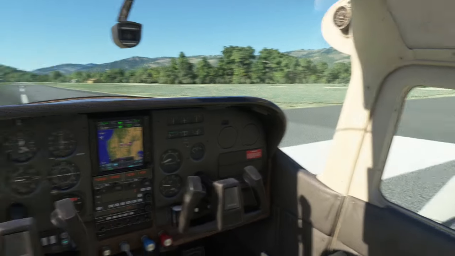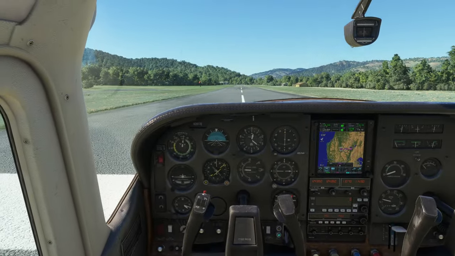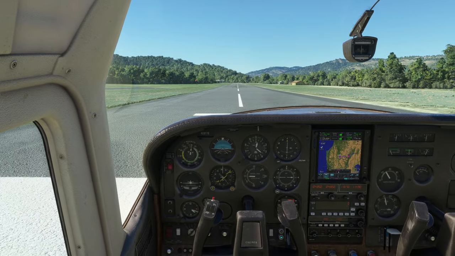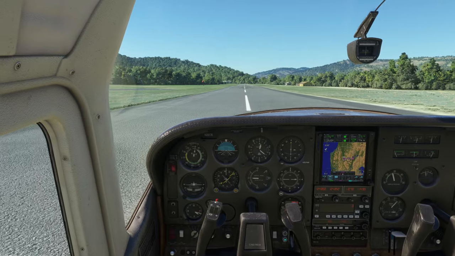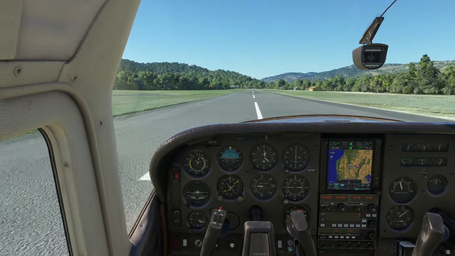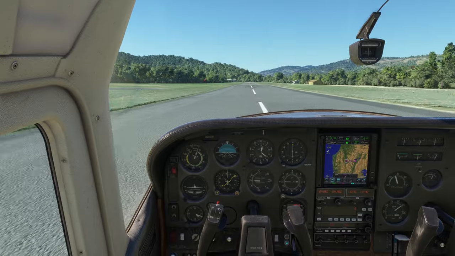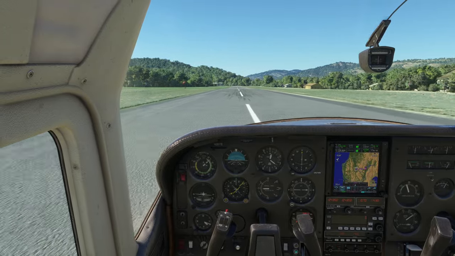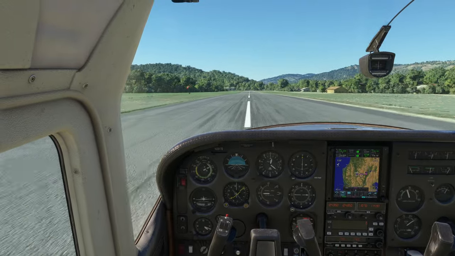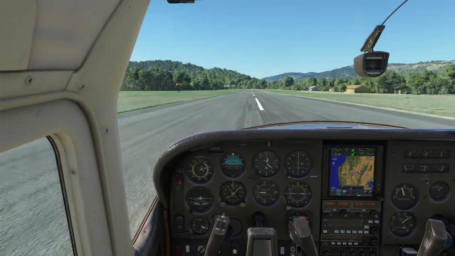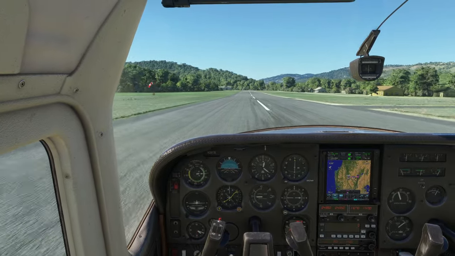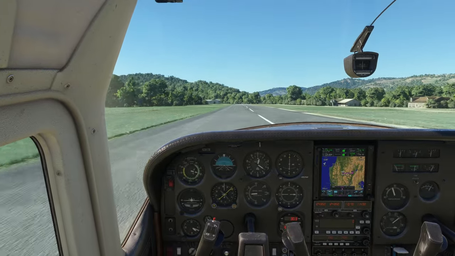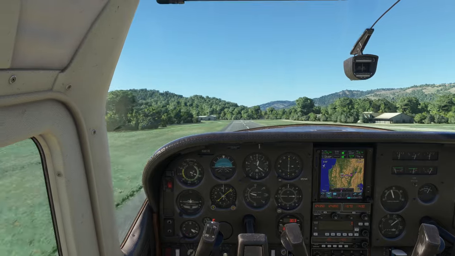Okay, so parking brake off. Shouldn't need any flaps for this takeoff. So keep an eye on the RPM and the manifold pressure. Keep the aircraft straight. It's a bit windy. You can see there's quite a lot of wind coming down the runway towards us, look. So we can rotate and gear up.